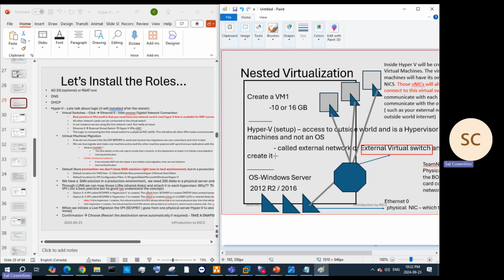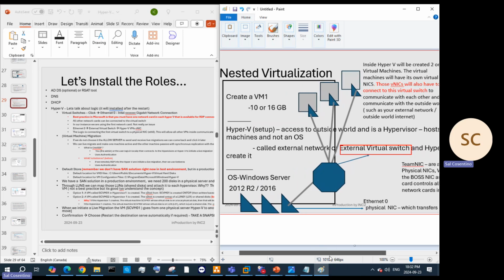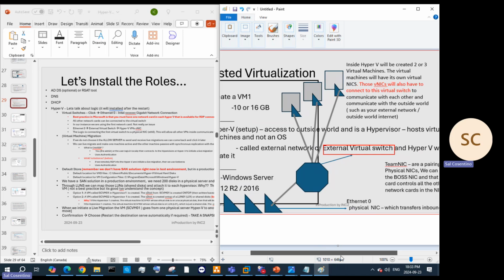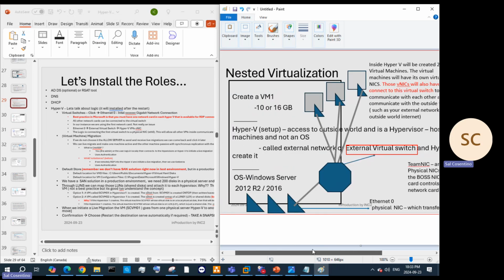That's really important when we talk about that, because inside Hyper-V, we'll create on top of that a VM, or we'll create two or three virtual machines, and then the virtual machines will have their own NICs, and those VNICs, these little green triangles, will also connect to the virtual switch to communicate with each other, and then communicate with the outside world, okay? Such as your external network, right? Outside world internet. Our internet, again, is Ethernet 0, our physical NIC on our bare metal machine.